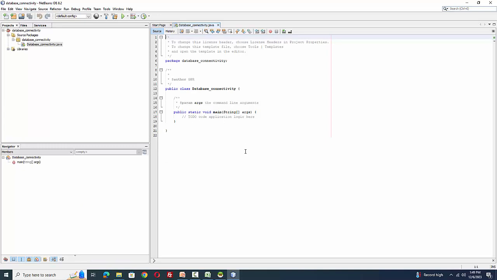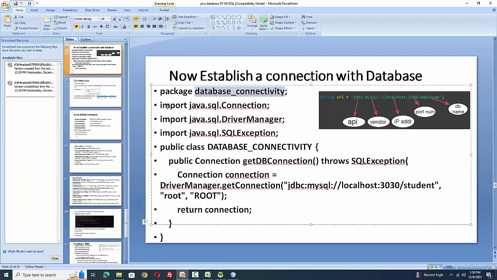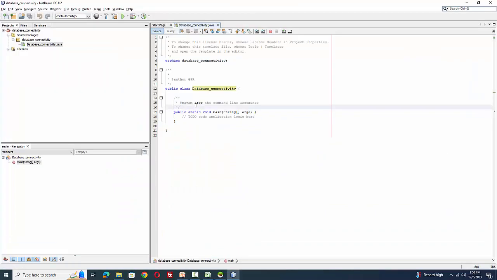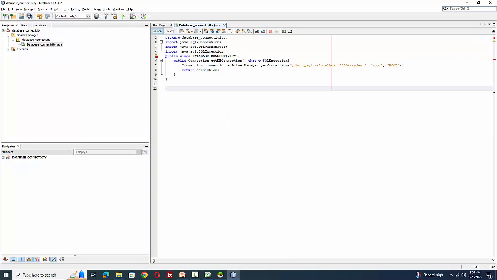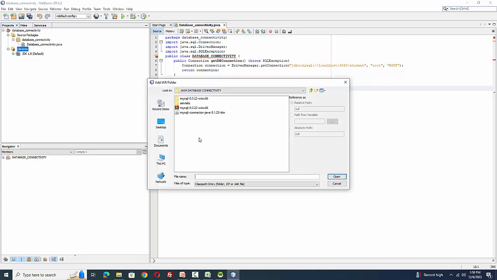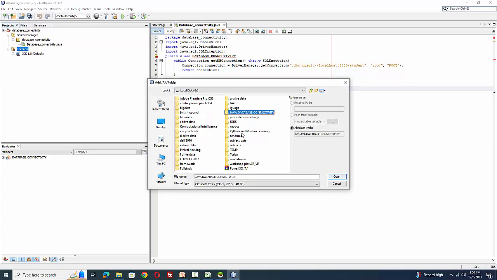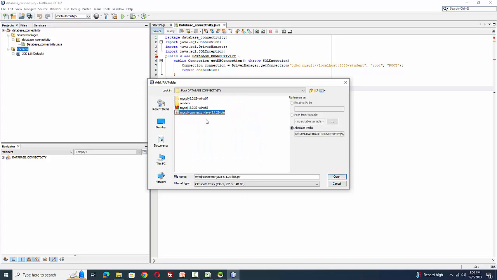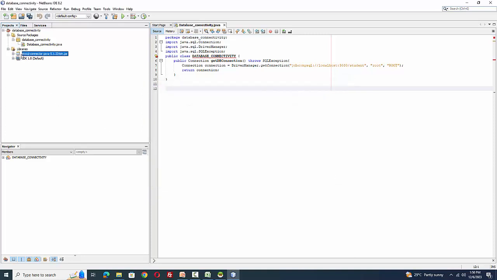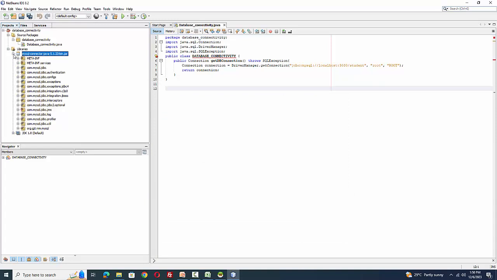Now in libraries we need to add a jar file. Here, add jar. Jar specifies Java archive. I have created it in the G drive, in Java database connectivity. It is the MySQL connector Java jar file. Now I have added it to the libraries. This particular jar file is going to take care of connectivity. Now if you run the file, it is going to show that it doesn't have a main method, because we have not written any public static void main.